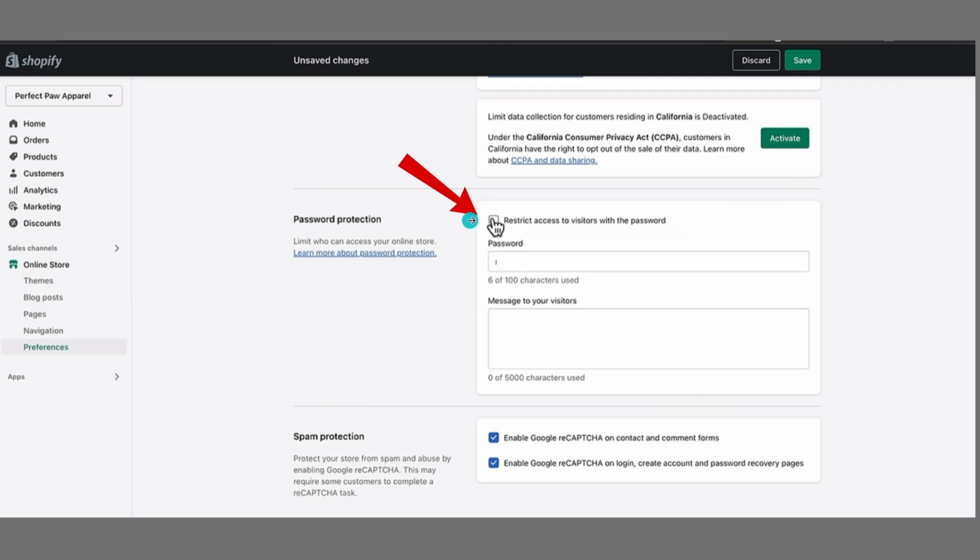After adjusting these settings, click Save. Saving locks in your homepage title, meta description, and your password setting. Give it a moment to process. You should see a confirmation that your changes have been saved.